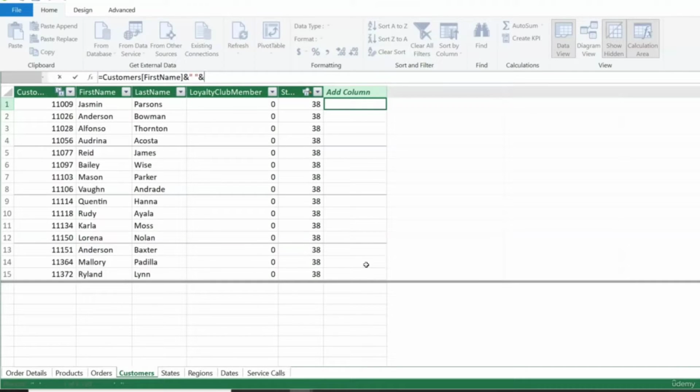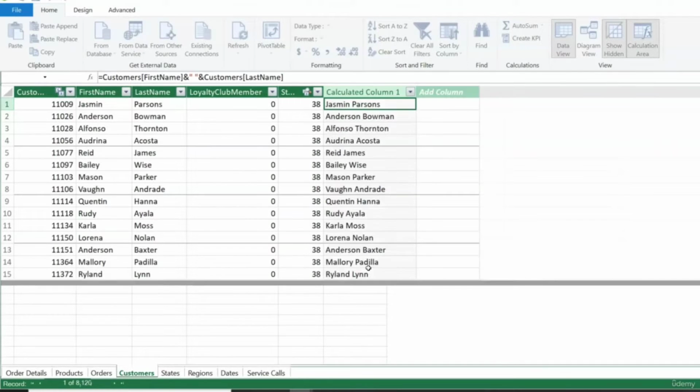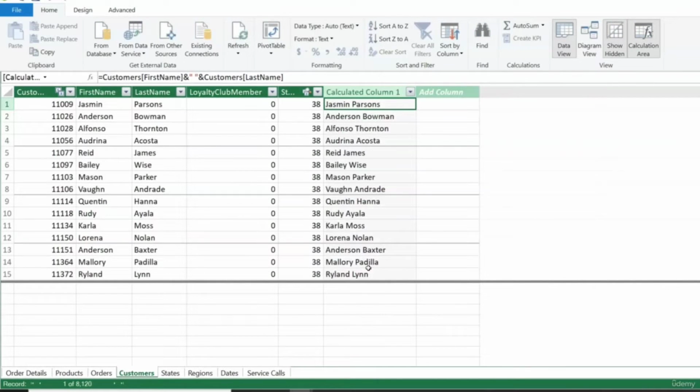And then adding the last name works just the same as the first name. I can just start typing LAST, and Excel recommends that last name field from the customer's table. So I'll again hit Tab to select that. And at this point I can just hit Enter. And now you see that our calculated column has been created.